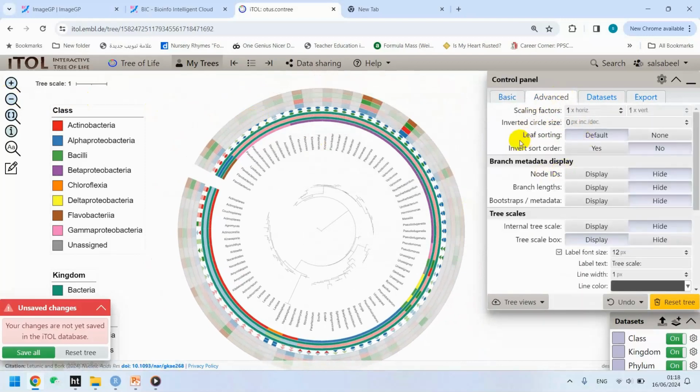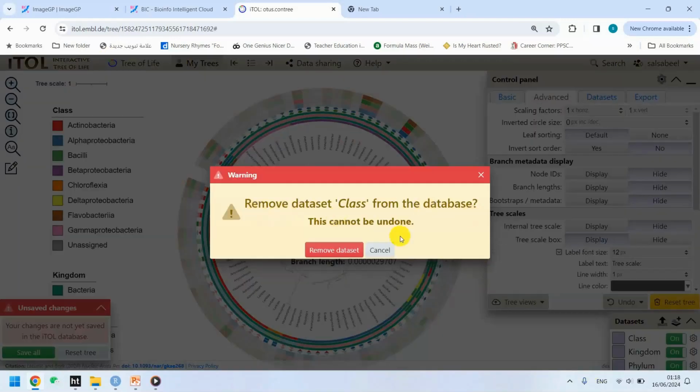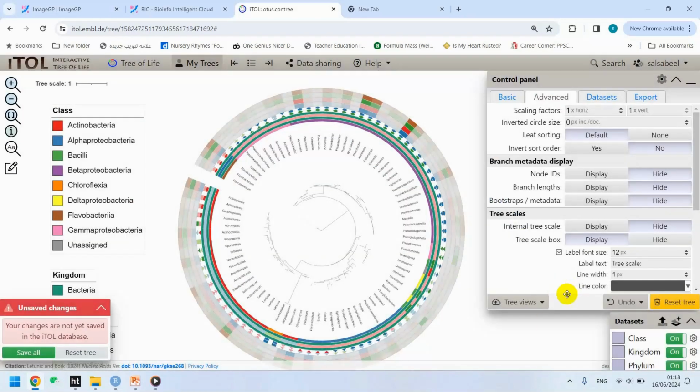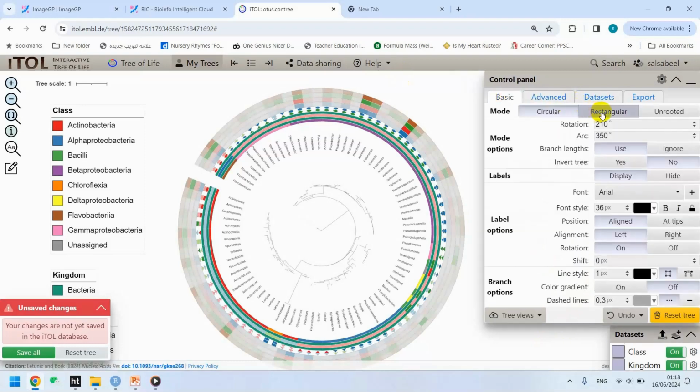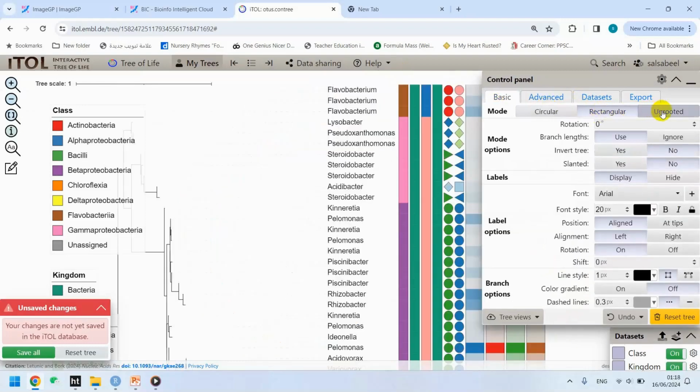For example, you can have leaf sorting, you can choose the size and length, and you can get the legend of all what you want. If you want, you can remove the data class from the dataset. So you have many options. You can choose any one which you want, and you can get rectangular as well. You can get unrooted as well.